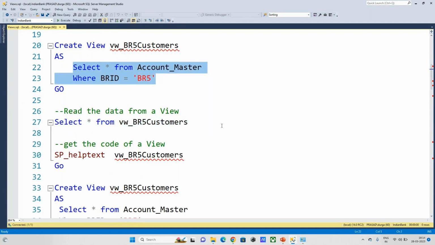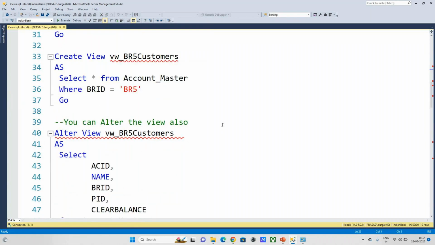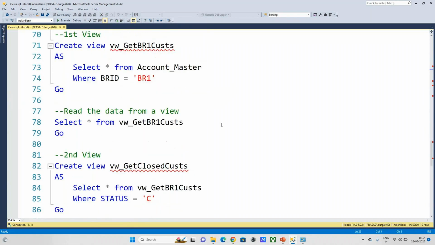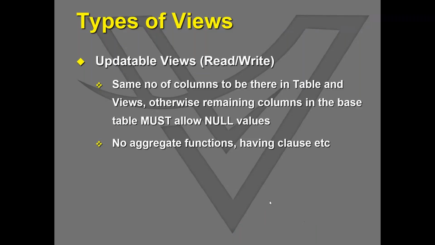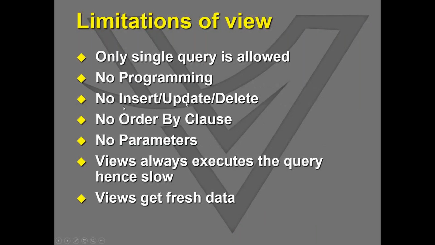I told you that you cannot write any kind of insert, update, delete statements inside the view. We have seen those limitations. No insert, update, delete inside the view. Remember this point: inside the view you cannot do these. Outside the view, that means to the view, for whatever view you have created, you can do insert, update and delete.